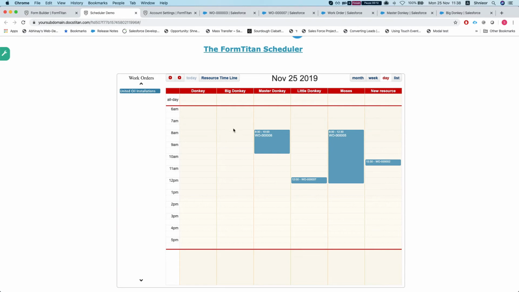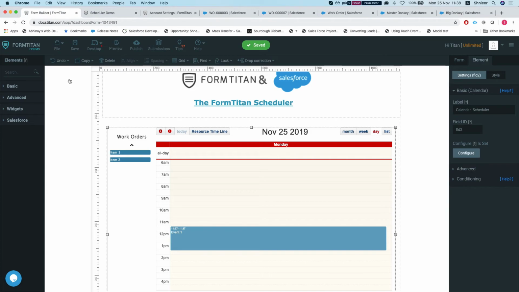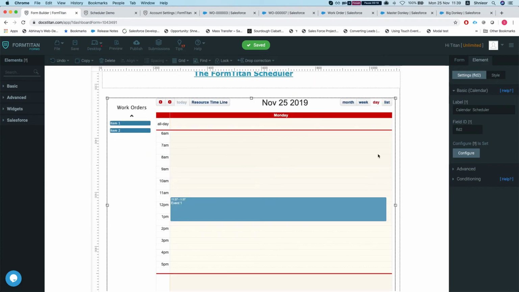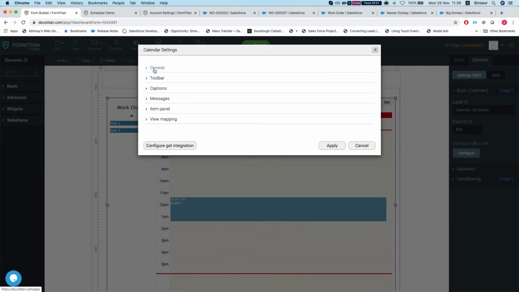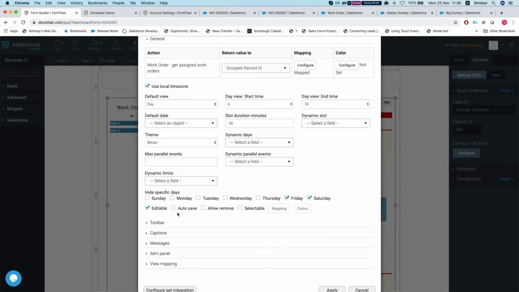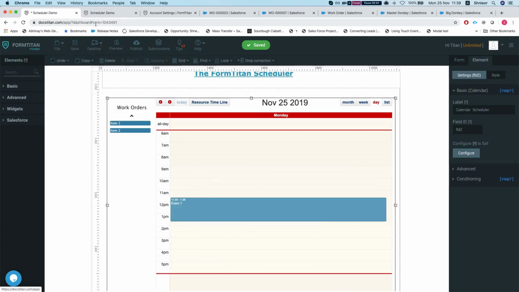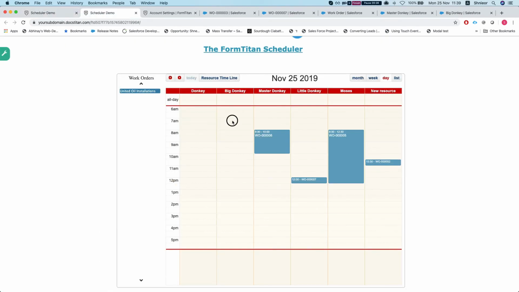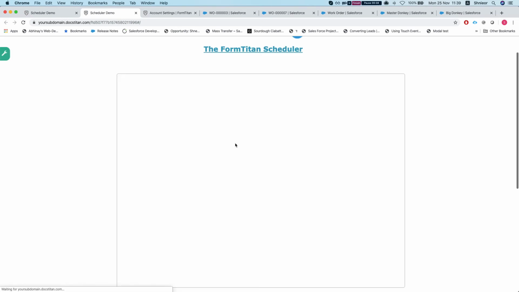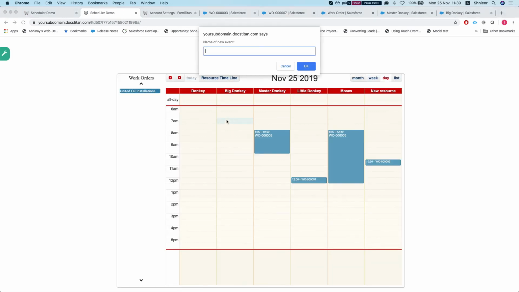So right now when I click on an empty slot, nothing happens. So I'm gonna head over to my form builder, my calendar element settings, and hit configure. And head over to the general, and on the bottom, you see the selectable option. Once I check this, let me show you what happens, and I'll hit save. And let's refresh our form here. And once I click something, you can create a new event.